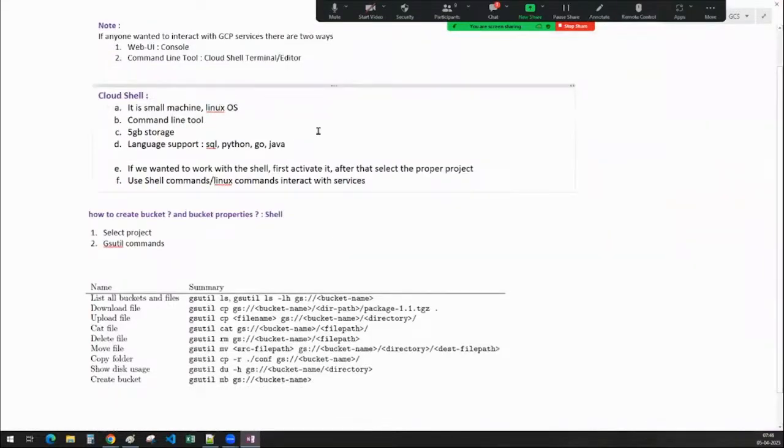Okay. So what is a cloud? As I told you guys, if anyone wanted to interact with the GCP services, there are two ways. The very first thing is the web user interface. The very next thing is a command line tool, either the Cloud Shell terminal or SDK. So these are the two ways that we can work with.